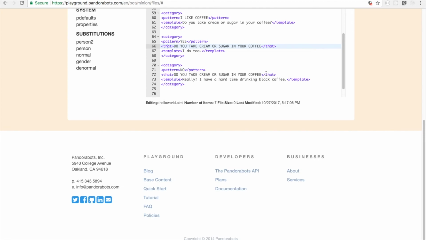So ideally, what a chatbot does is remember what its previous reply was to a particular question or query from the user. So if the user says I like coffee, I'm going to ask, do you take cream or sugar? And I put this tag inside this. Whenever the user says yes, it remembers what I asked before and responds I do too. If I say no, it remembers the previous response the bot gave, and it responds accordingly.